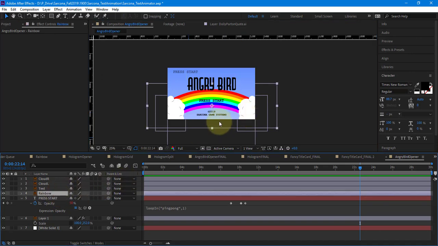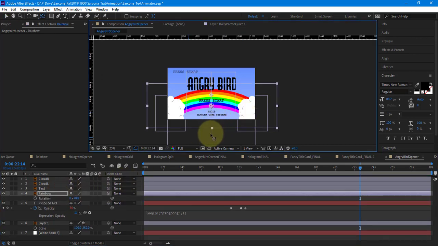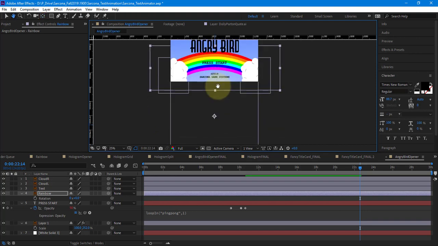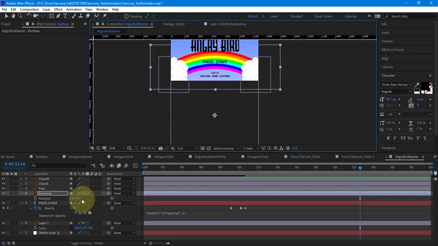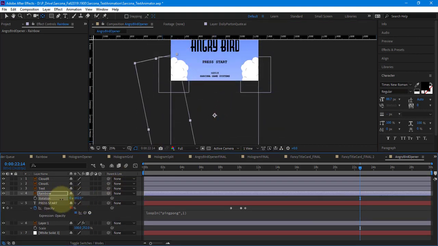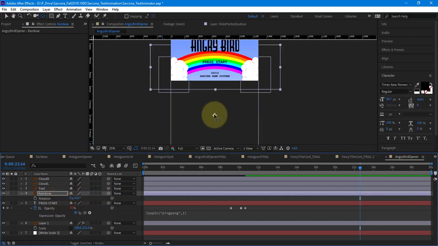My rainbow, I just put the pivot down here, which is stuff we've already done before. Found the right spot, and then I just rotated this into frame. Okay, that's not the right spot. That looks horrible. The right spot is a bit further down probably.